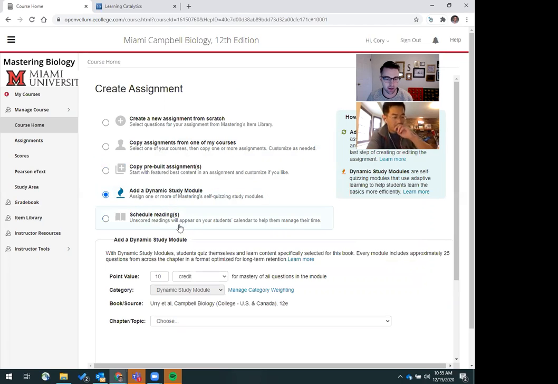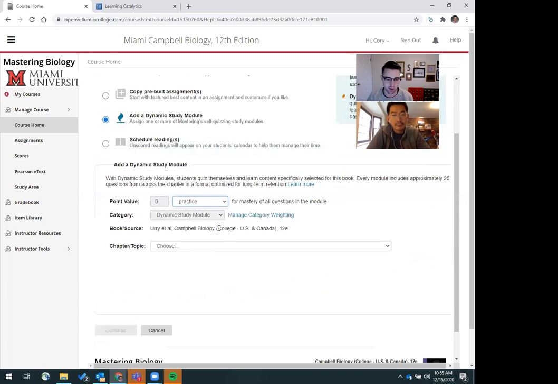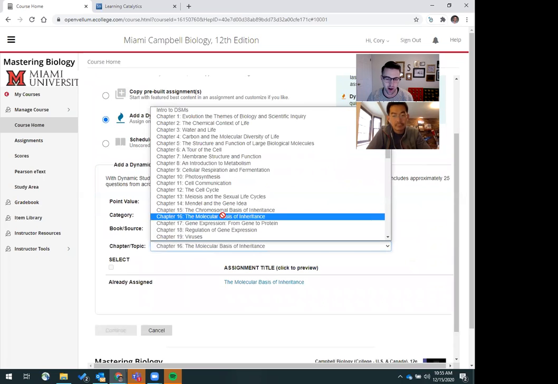Here are the dynamic study modules. For the dynamic study modules, those can be assigned for practice. They would just appear on the student's homework calendar, but they're not due. When I've seen instructors do this, they will assign chapter 15 on the same day that the chapter 15 reading is due. Chapter 16 is assigned on the same day as the chapter 16 reading is due, right?